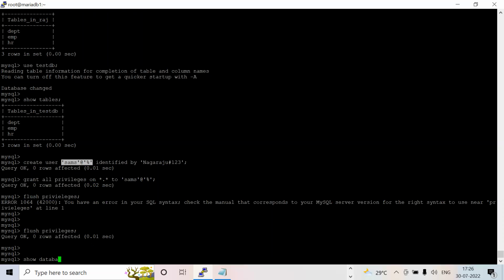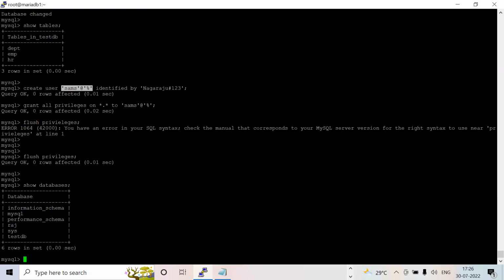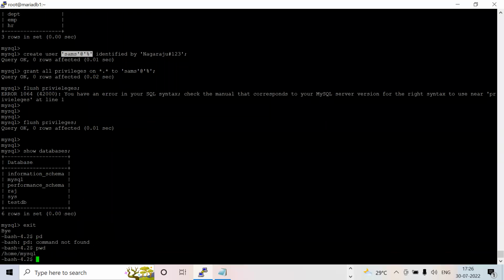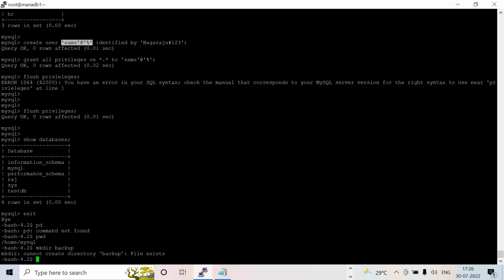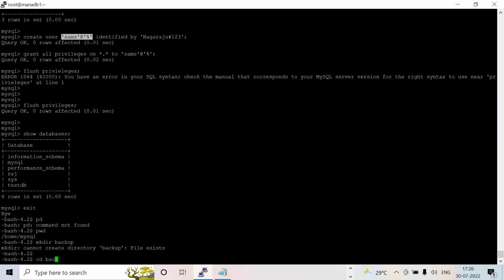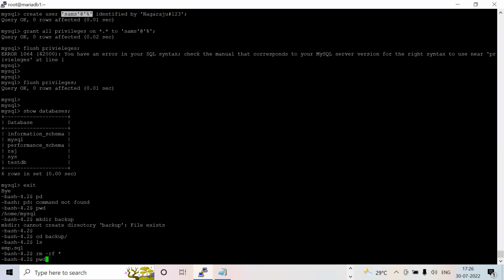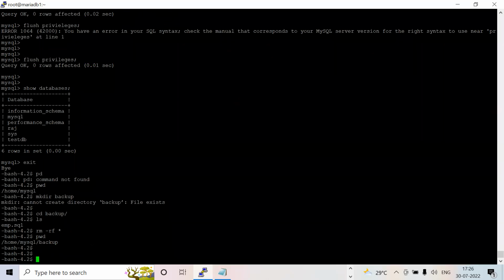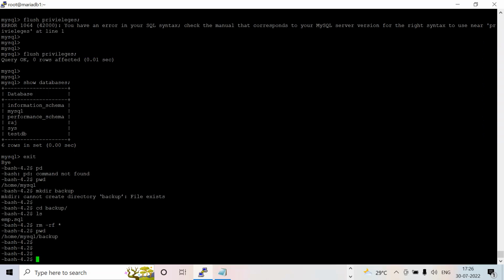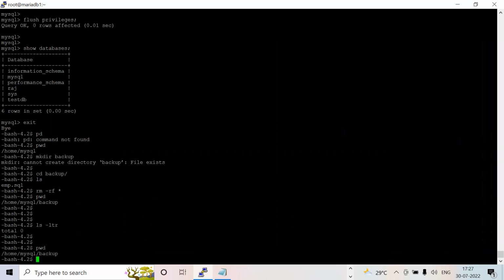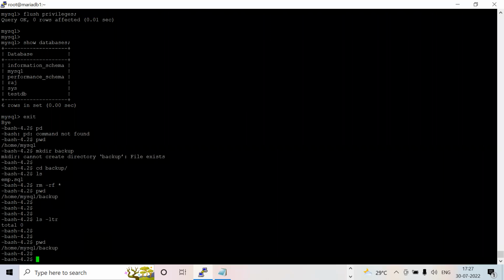Now we'll do one thing. First we'll start one by one. Before that I'll create one folder for backup. mkdir backup, up to you whether you create or not. cd backup, ls, rm -rf star. I will create one backup directory. I will keep all my dump files in that location only. Okay, this is the backup location. Now I have decided to take the backup.